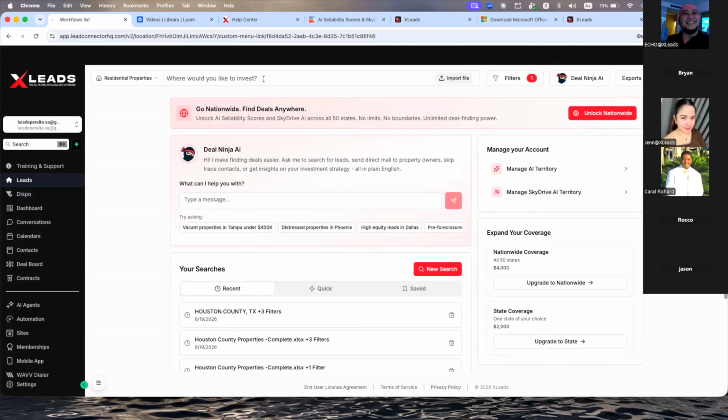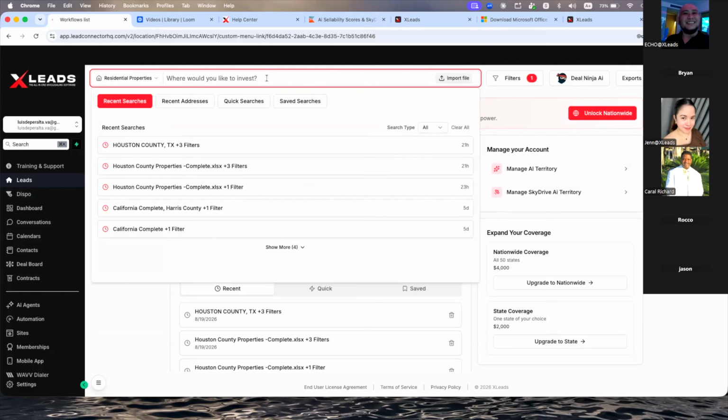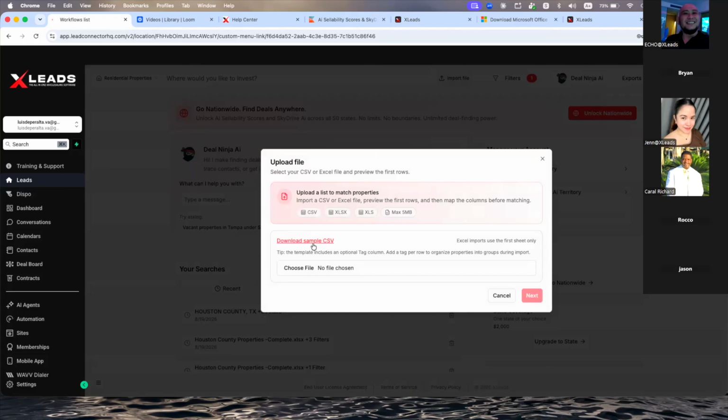Also on the leads tab, the first thing that you will notice is the search bar. And inside the search bar, it says, where would you like to invest? Here we can use city, county, state, and zip code to find properties in a specific area. Also, there is an option to import your leads. If you have your own leads, like a government list, you can actually import it, and XLeads will do its best to find matching properties from the list and skip trace the properties for you.